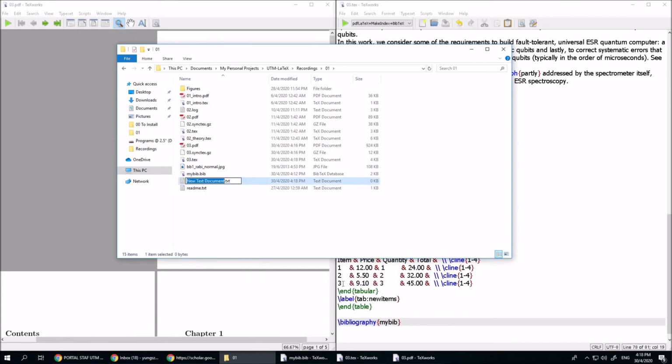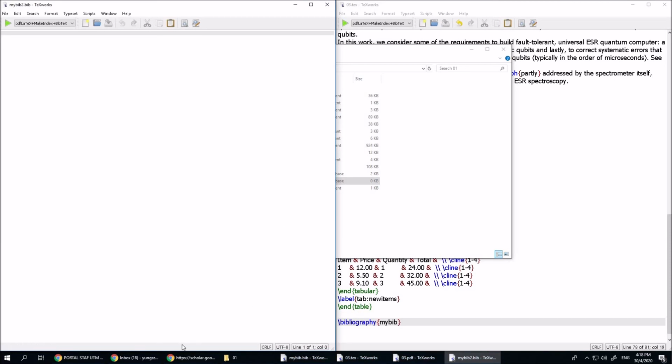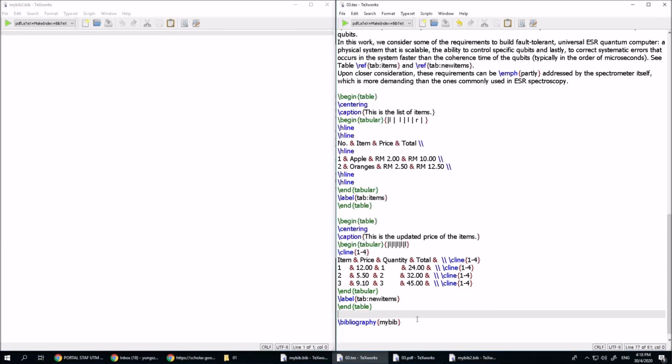So my bib2, and I like to rename it as .bib. Okay, now when you open this, it's a blank file, obviously. So there's nothing in there. And that is, well, this is my bib2.